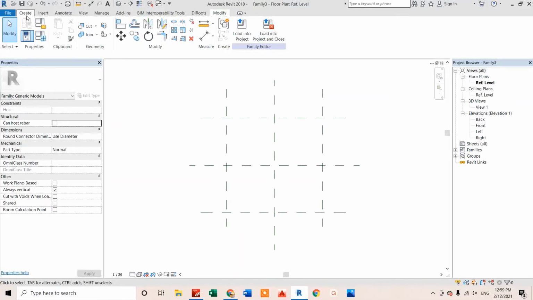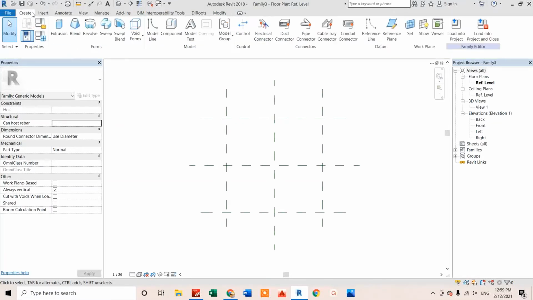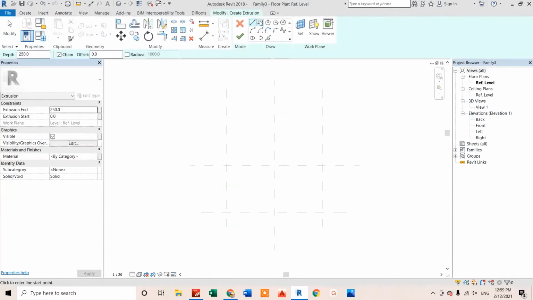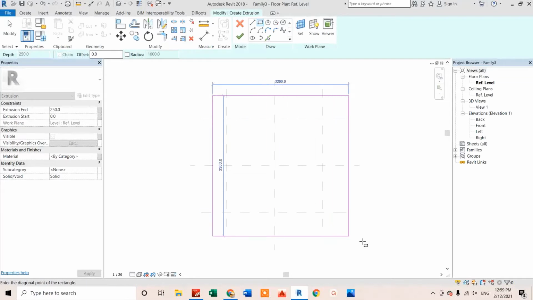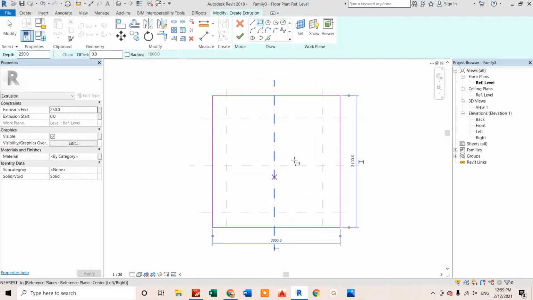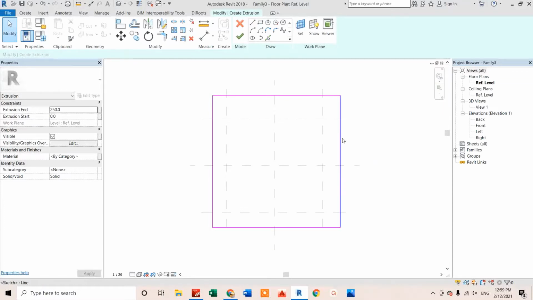Now I wanted to create a box by the extrusion command. So I'll click on create extrusion, randomly create a box. Now press skip.